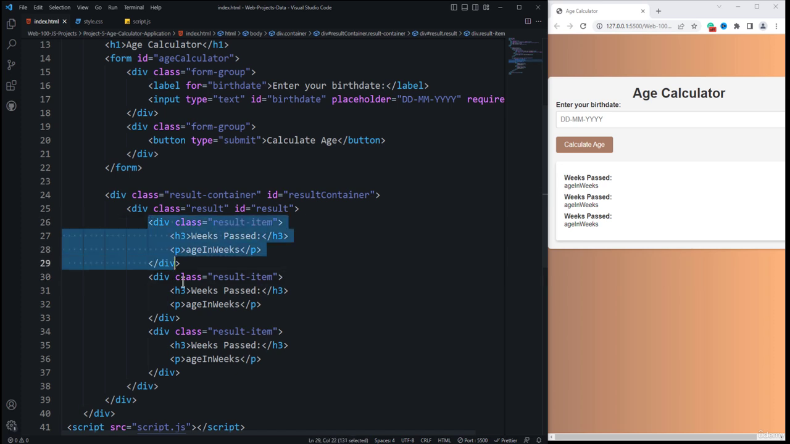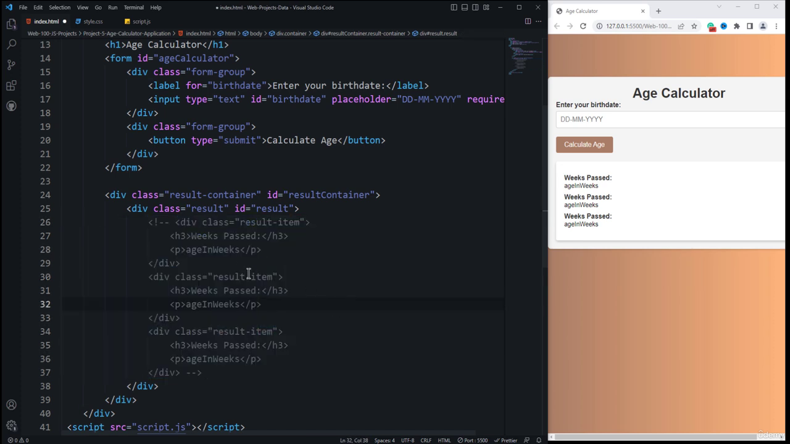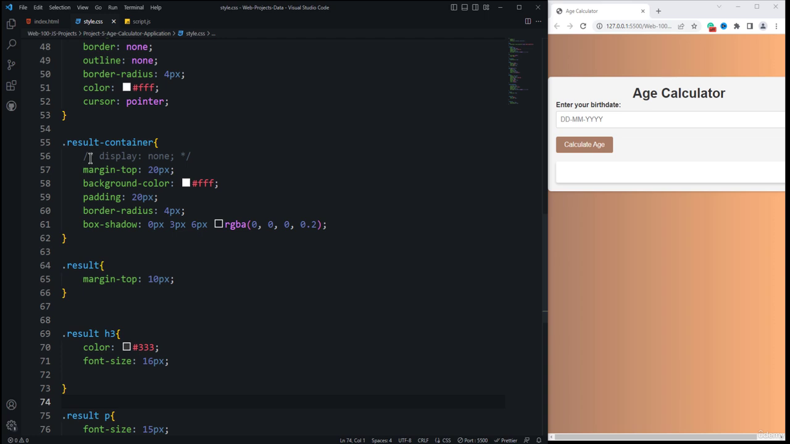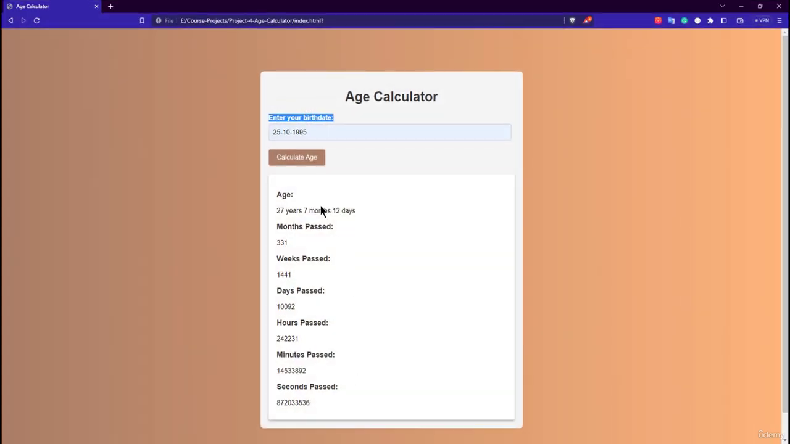So I'm going to select this whole code and just comment it out, because we are going to generate this code by using the JavaScript code. If I Ctrl+S save it, and also coming back to the style.css, at the top we have used this particular display none. So I'm also going to uncomment this property, because we want to hide the result. So once we run the application, we want to display this particular structure of the application, and once we click on this particular calculate age button, then we want to display the result, just like in our output application.